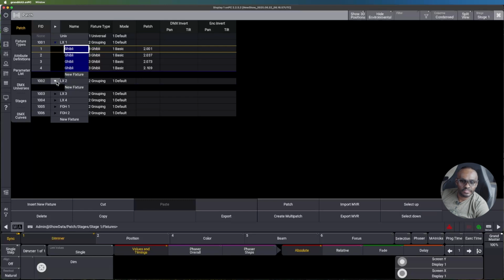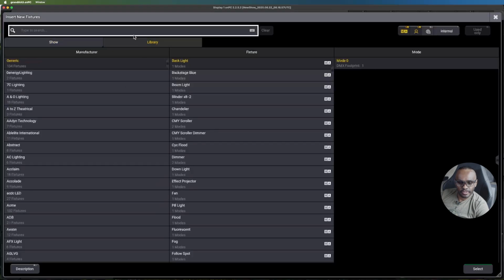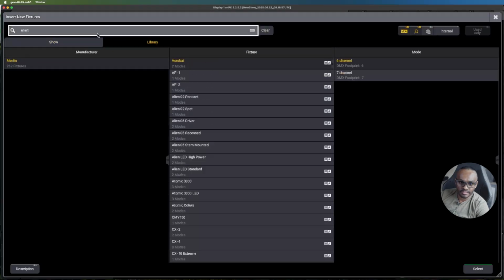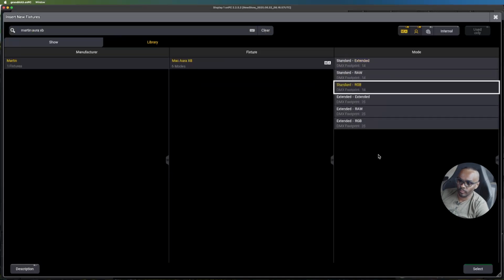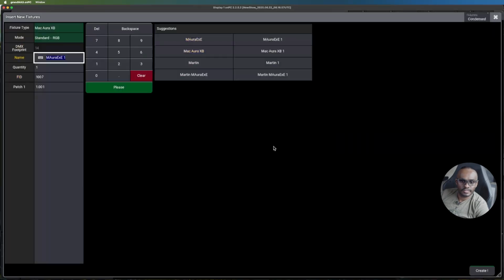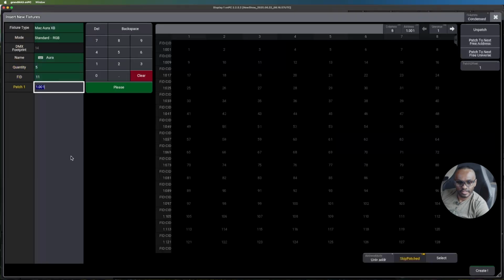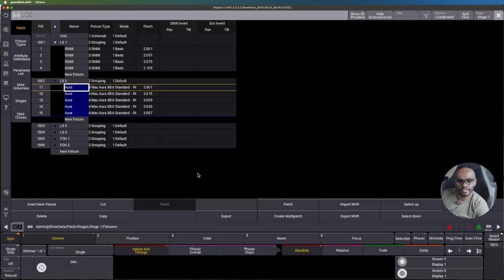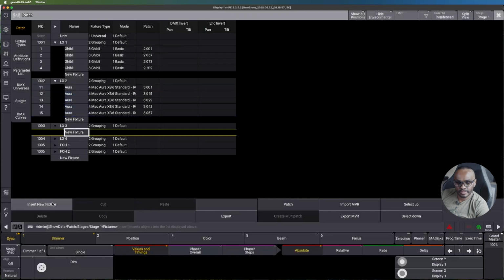We'll open up LX2, and in here insert new fixture. Same thing in the library, we're going to look for Martin Aura XB, standard RGB with a footprint of 14. We're going to call this Aura, quantity of 5, fixture ID is 11, patch break is 3.1, and create. There we go.